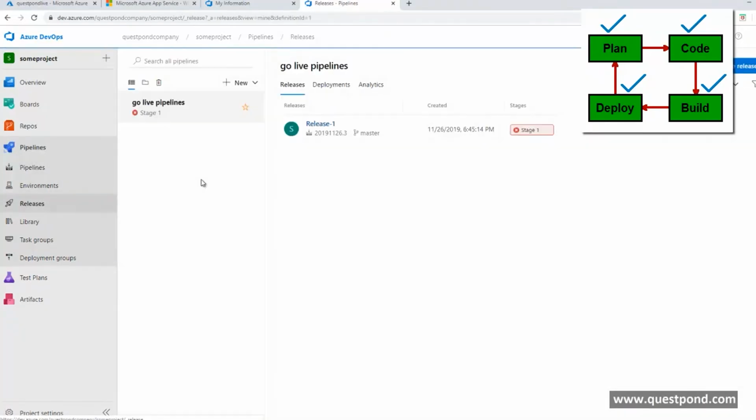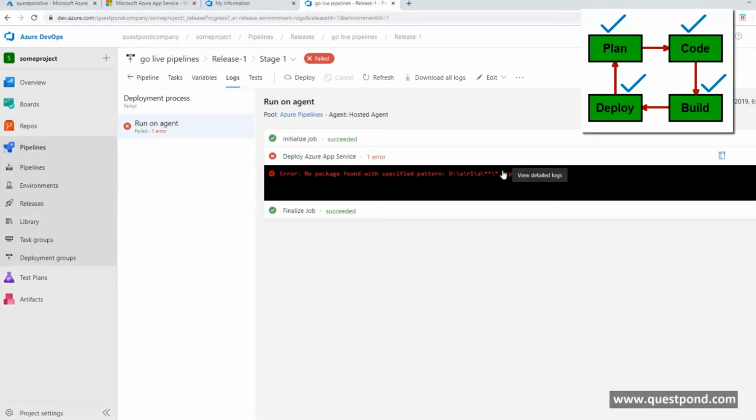Pipelines, releases pipeline. Oh, there is an error here. You can see there is an error. I'll just go and click on this error out here. And it says that it does not find the zip file. Remember I said the zip file, the RAR file which gets loaded, it is not finding it. So that means we need to go and fix certain things.